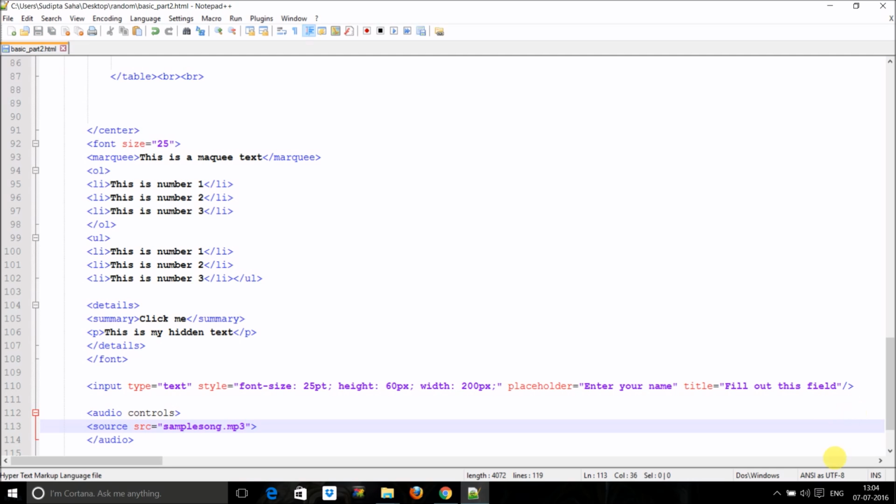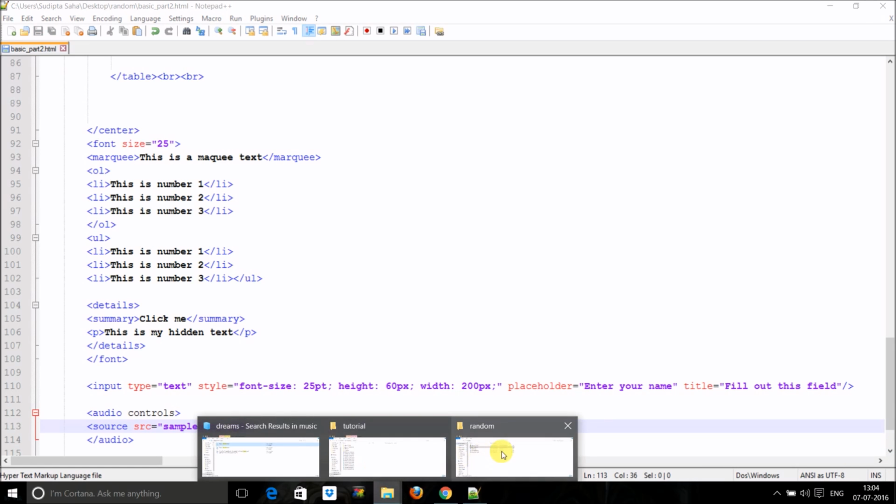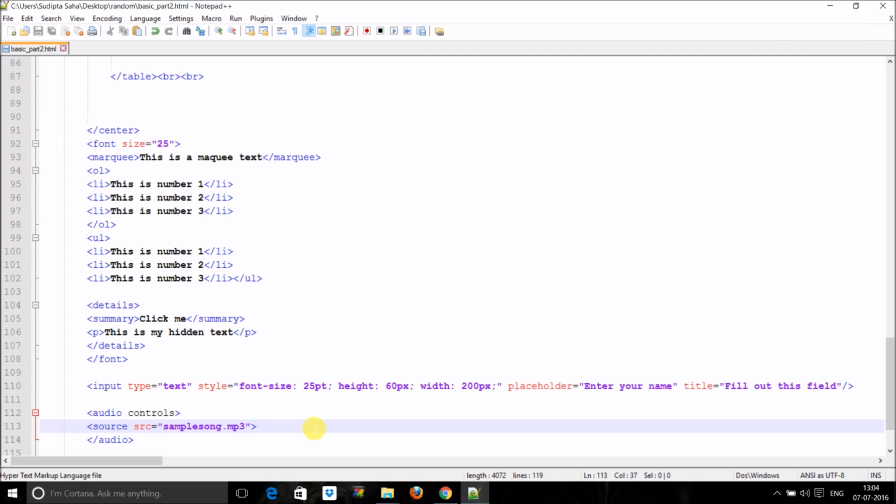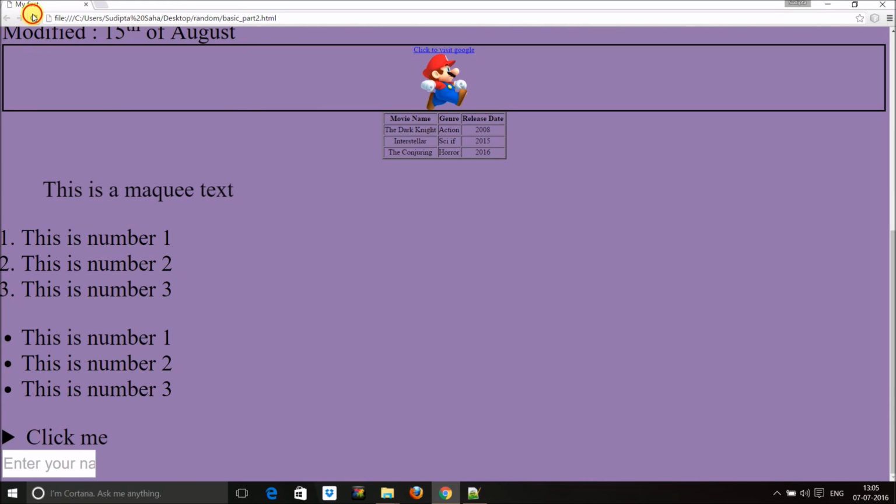This particular file I've already saved in the root directory in the random folder that I had created before, and it's named sample song.mp3. Okay, and after mentioning the source, we need to mention the type of the file that we are gonna use. For this we have to write audio, then a slash followed by the extension, that is mp3. Okay, once done, save this and then refresh, and we'll get this particular audio control here, and if you play this we'll get that particular sound that we had already imported as source.